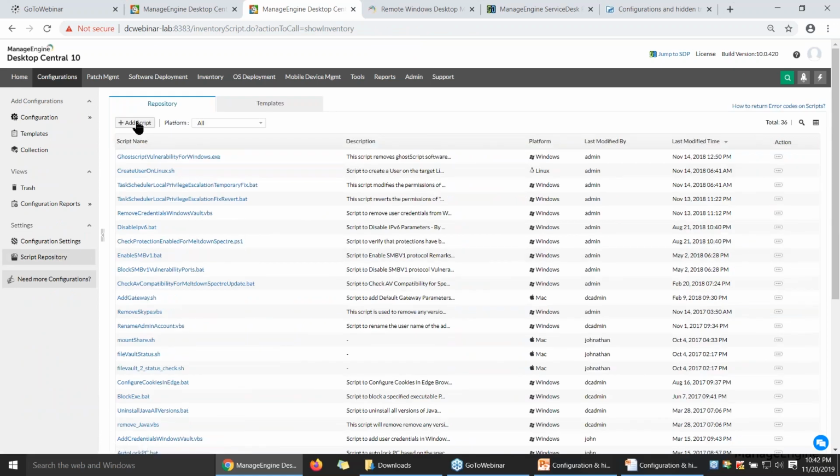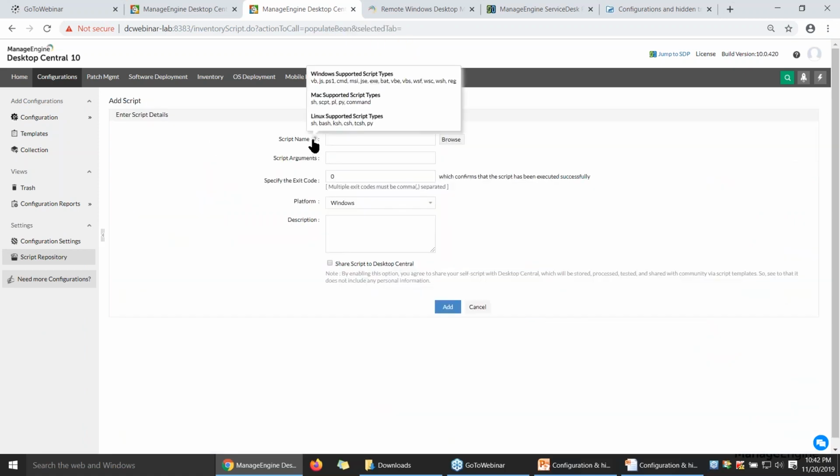You have an option to add your own script. These are the script formats supported by Desktop Central to deploy. On Windows, you can use VB or PowerShell. On Mac, you can use an SH or a Python script. On Linux, you can use a Bash or a Python script, and you can very well upload it here.